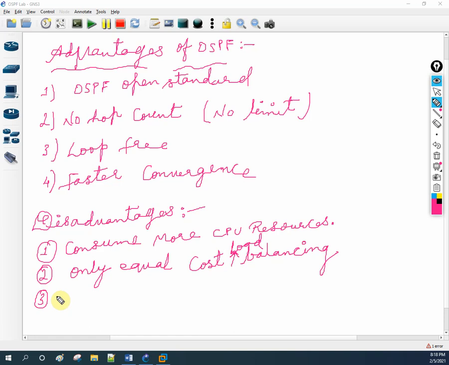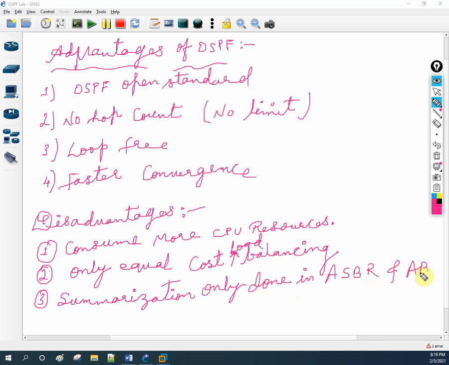And what else can we say? Summarization. If you remember, we are going to do summarization, but we have not started that yet. Now you can remember that in OSPF, summarization is only done on the ASBR and ABR routers. We are going to discuss it, no worry.